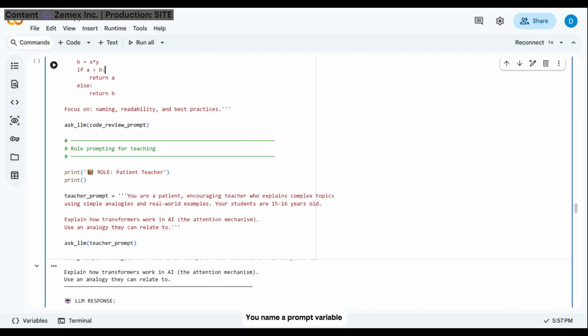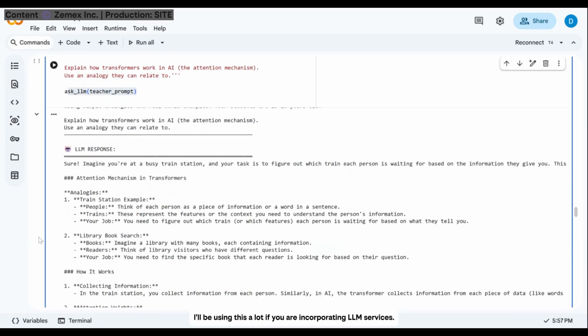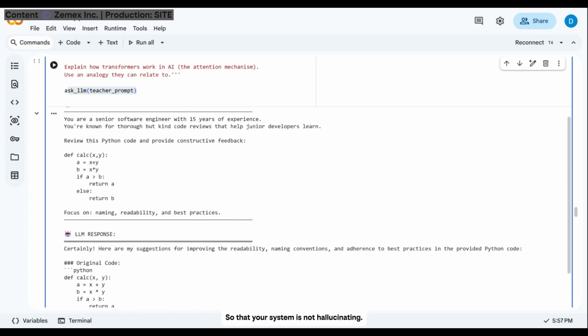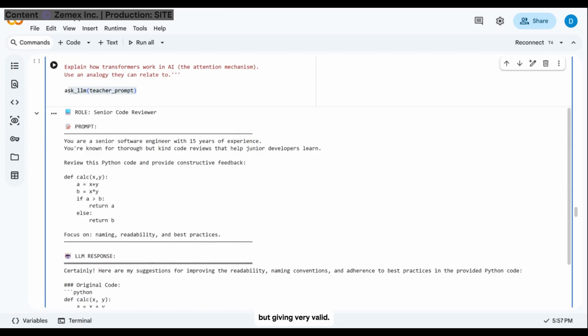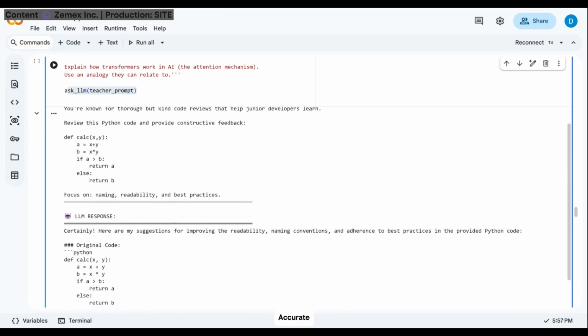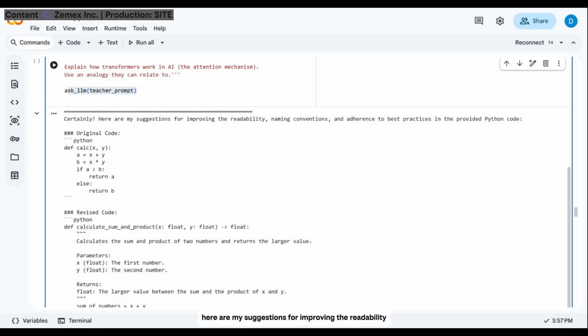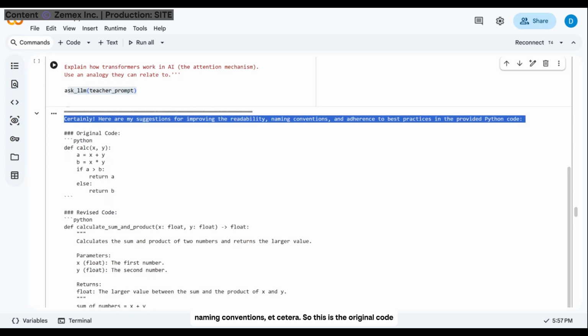If so, then that's what you do. You name a prompt variable, and then you add what the prompt variable should have, and then you call a function, activating the prompt, and then getting the results. So I think that you will be using this a lot if you are incorporating LLM services, so that your system is not hallucinating, but giving very valid, accurate responses to your customer inquiries. So in this case, here are my suggestions for improving the readability, naming conventions, etc.